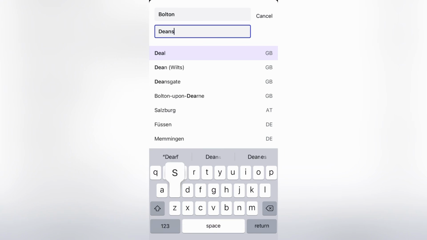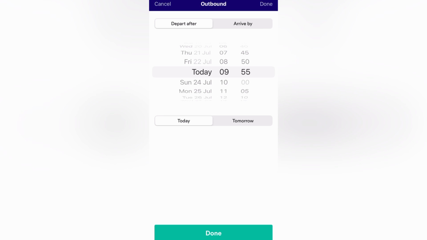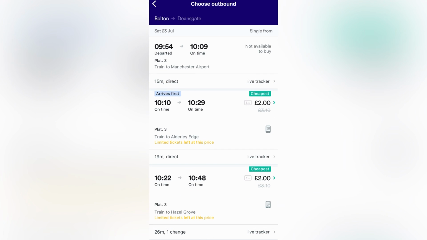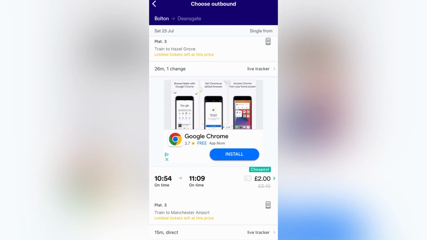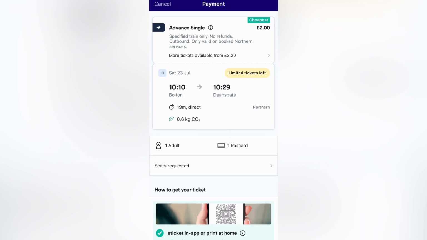First off, you need the Trainline app, and then you need to search for where you're going to from where you are, exactly, the time, the date, and everything. So I'm going to Deansgate from Bolton, so I'm just going to put that, then I'll find the next available train. There are different ones at different times, usually different prices, but most of them are almost the same. I'm going to use the one at 10:10, which is £2.